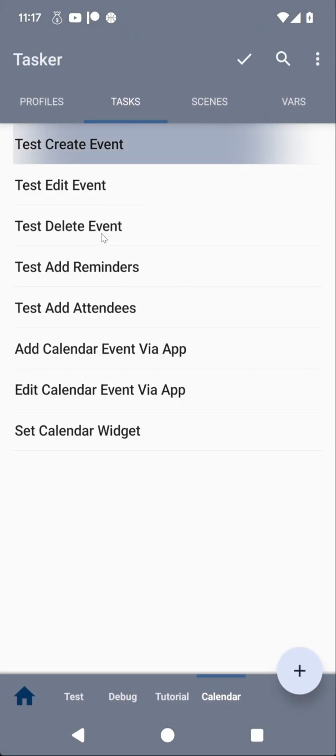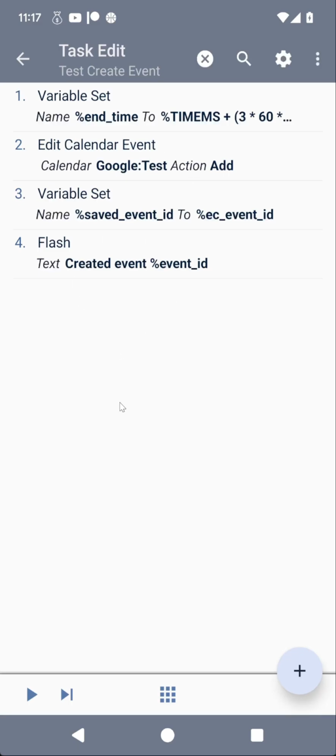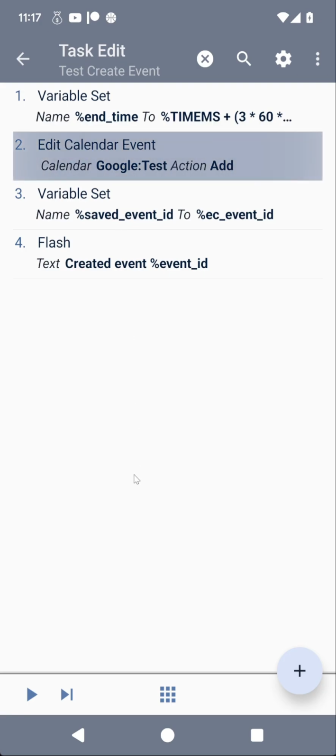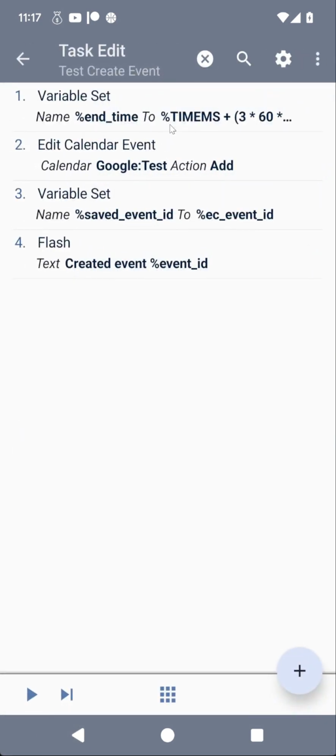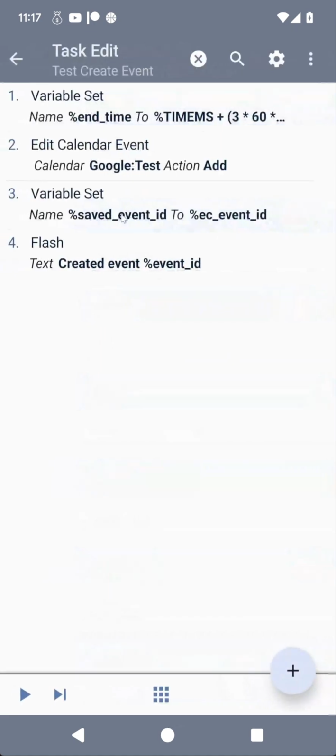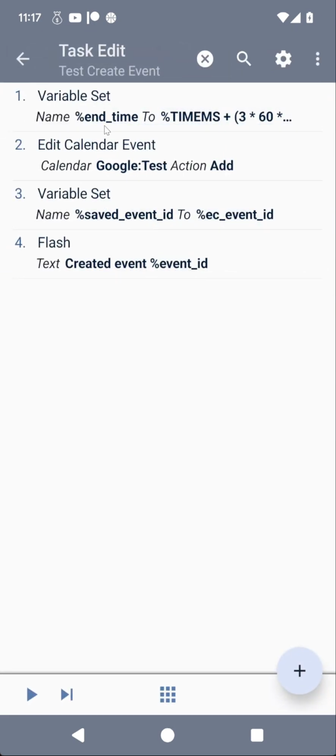First off, let's start by creating an event. You could already do this with the old action, but this one is much more complete and probably easier to use as well. So in this example, I'm creating an event on my test calendar here, and the starting time will be now, the end time will be 3 hours from now, which is set here, and then I set the calendar events ID, which is the output from this action, to this variable called saved event ID. So if I run this task, it creates an event and the ID is 955.